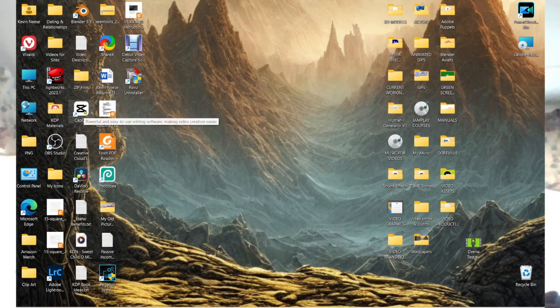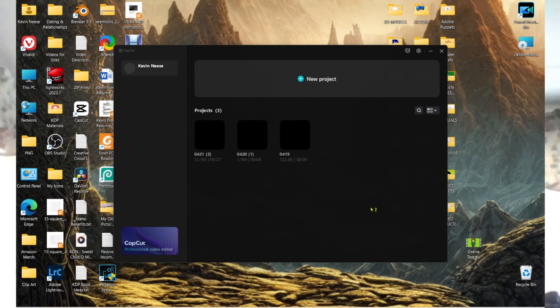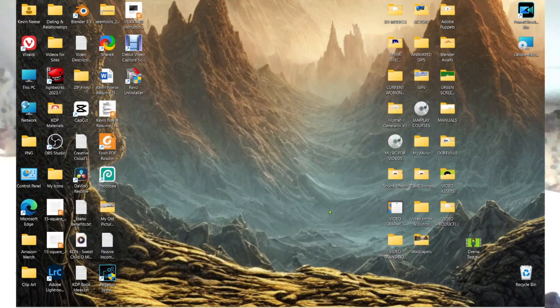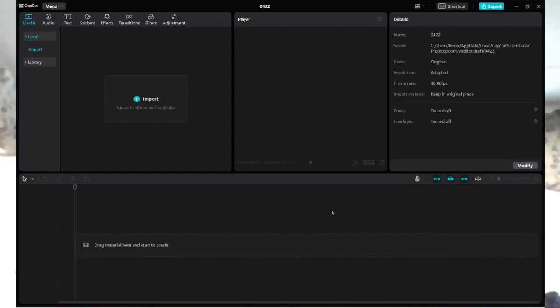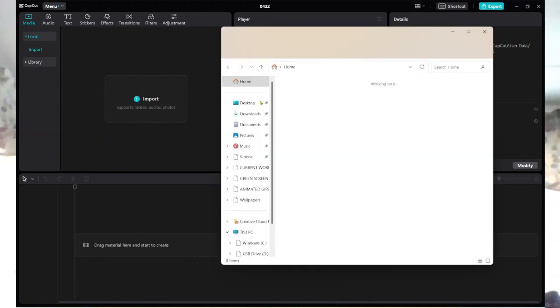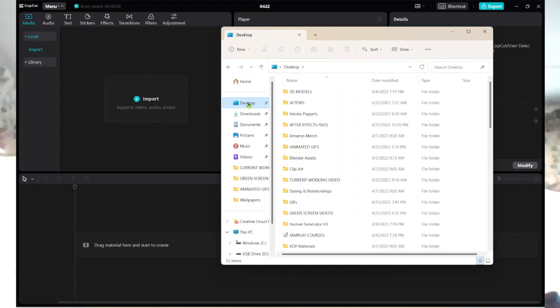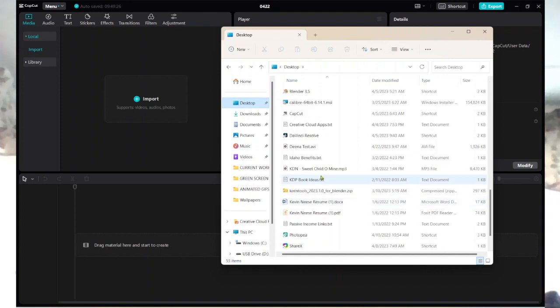So now I want to go into CapCut. And let me tell you, it took about 10 minutes to open on my older computer. So it is pretty good on this one. So I click on New Project. All right. So, where is it? Oh, here we go. All right, so I import that into here.